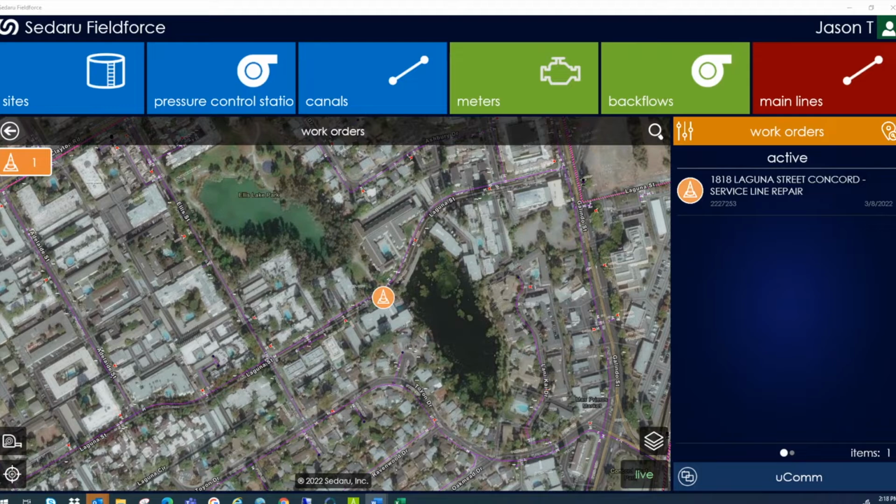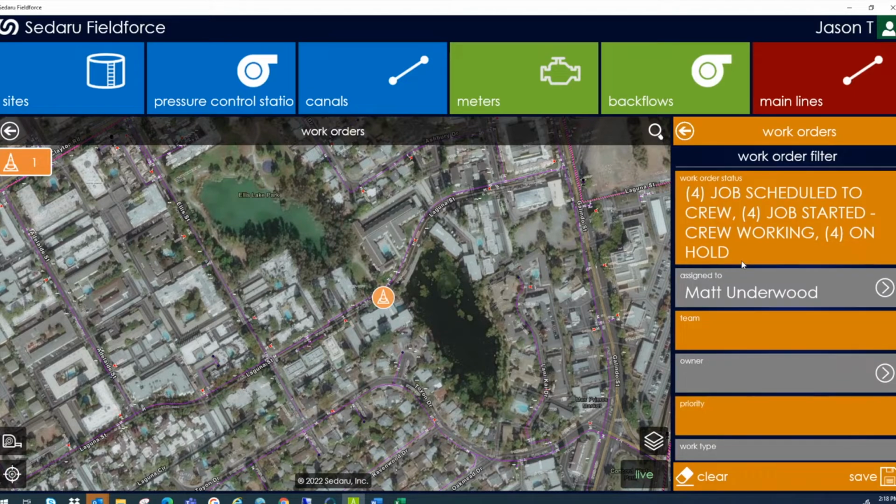The first thing I'm going to show you is the work order filter and how the field staff should have it set up. As you can see, we have the work order status, job scheduled to crew, job started crew working, and on hold. Also, we're looking for assigned to Matt Underwood. Matt is going to be the crew leader for this example, and this is how his filter should be set up as default.